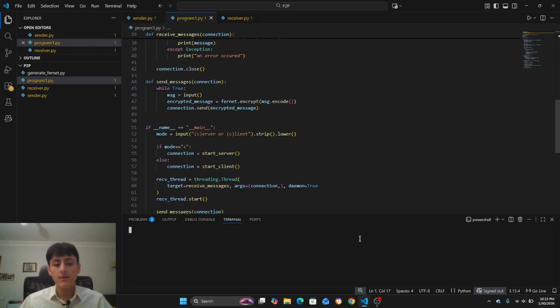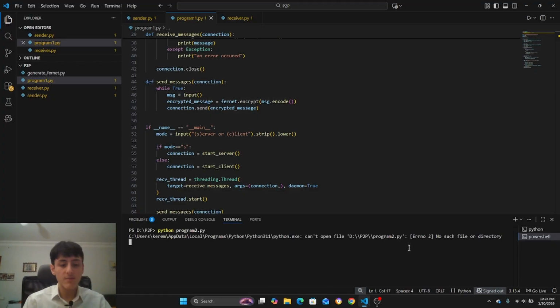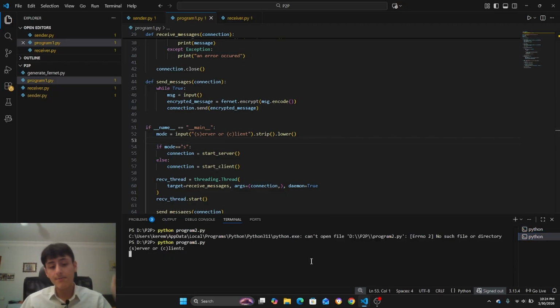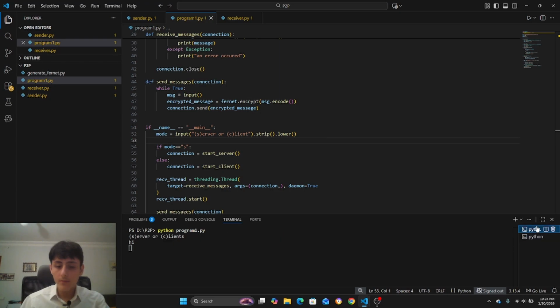Yeah, actually, let's try it. Terminal, Python program1.py. Let's set this as server. It is running. Python program1.py. This is going to be client. We connected. Actually, we can add a message that indicates we connected, but still, whatever. Now let's send hi. Again, we received the hi. Can you see this?